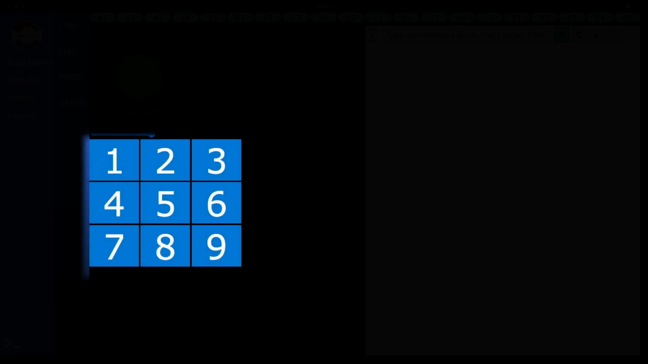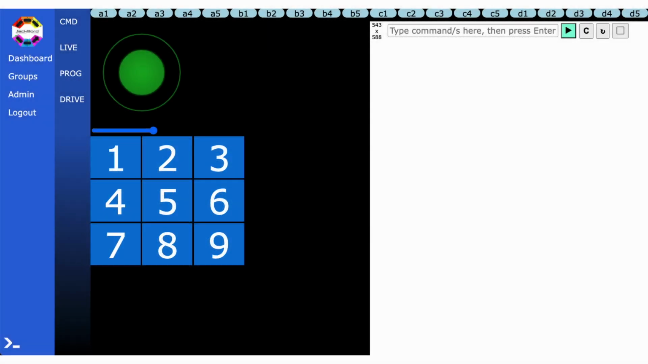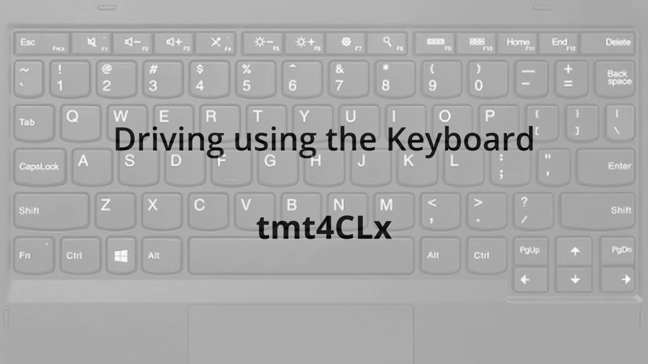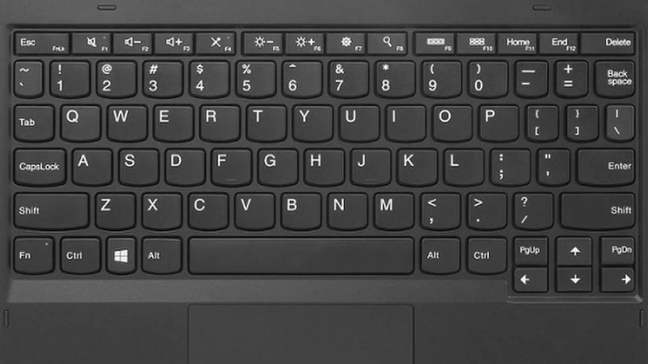Next, we come to the keypad. These are a series of virtual buttons that you can program using the button press command and the button release commands so that you can control things on your robot from the drive page. You can also use the keys on your keyboard to drive the robot.